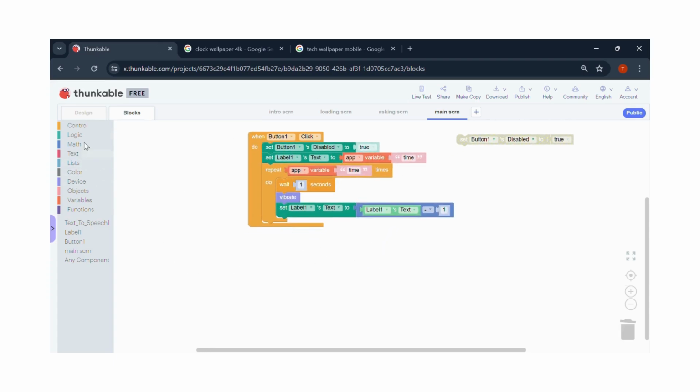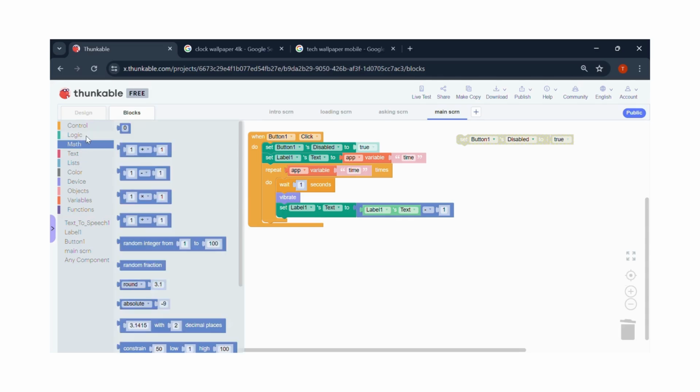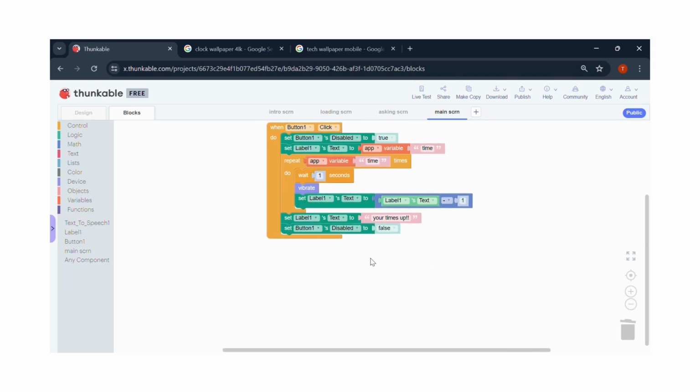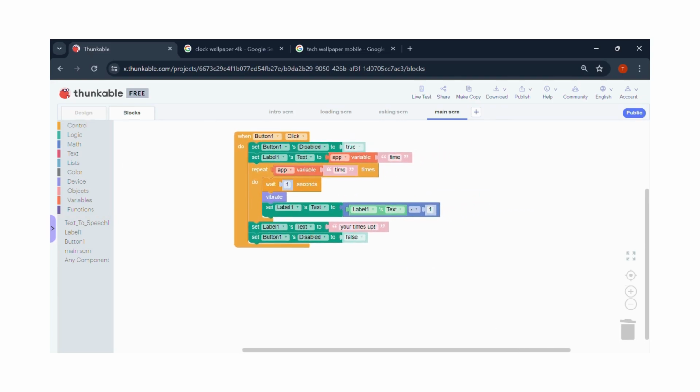And at last we just have to notify the user that your time's up. So let's set label 1's text to your time's up. And yeah, that's all. Now make the set button disabled false, because at last we can start the timer again. So let's give it false, so everything becomes normal again. And that's all of our code.